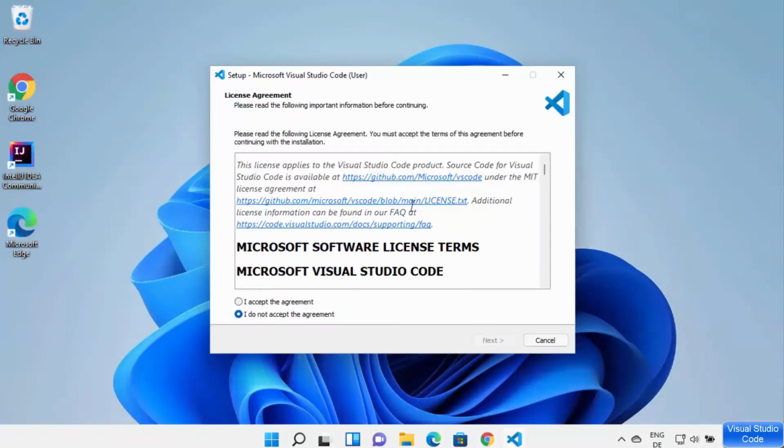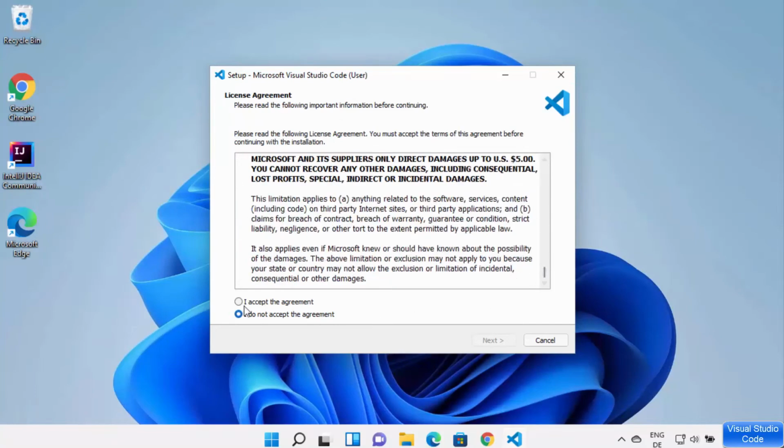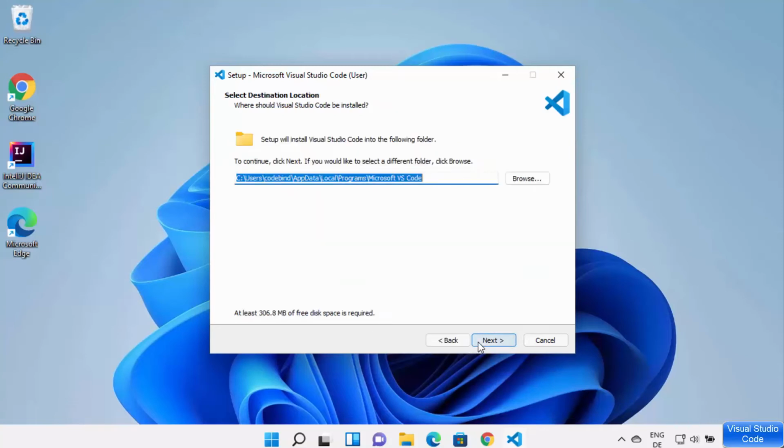And once the download of this exe file is finished, just click on this file, and I'm going to minimize this browser. So first of all, you will see this license terms and agreement window. If you agree with those license terms and conditions, just click on this I accept the agreement radio button and then click on next. This will be the default location where Visual Studio Code will be installed on your Windows 11 operating system. So if you don't have a good reason to change this location, just leave it as default. Otherwise, you can click on this browse button and then select the location where you want to install Visual Studio Code. I'm just going to click on the next button.